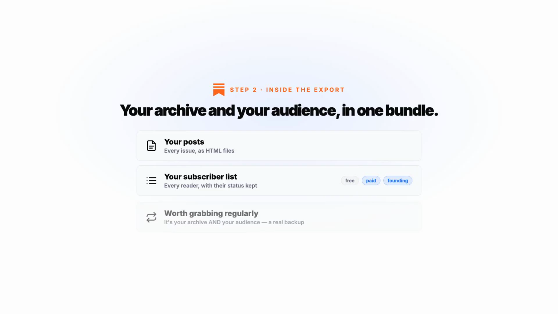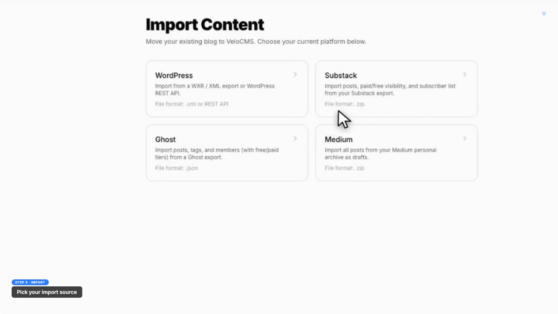Your posts come as HTML files, and your subscribers come as a list that keeps who's free, who's paid, and who's a founding member. It's your archive and your audience in one bundle, which is exactly why it's worth grabbing regularly. Now the Import Anywhere half.